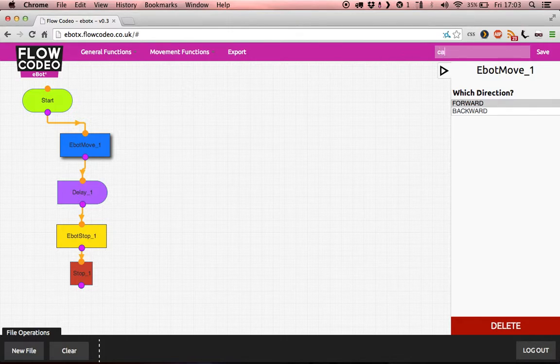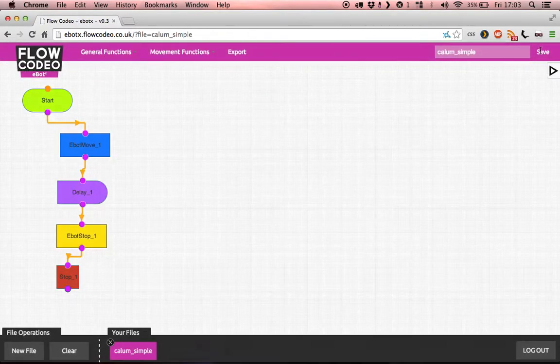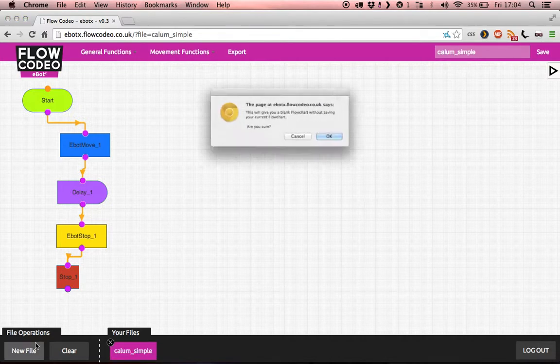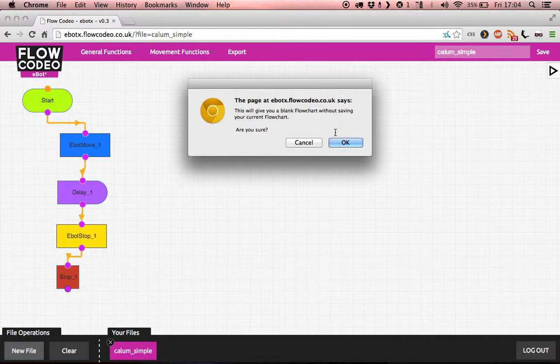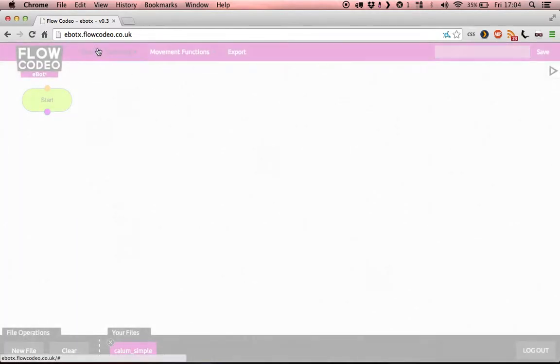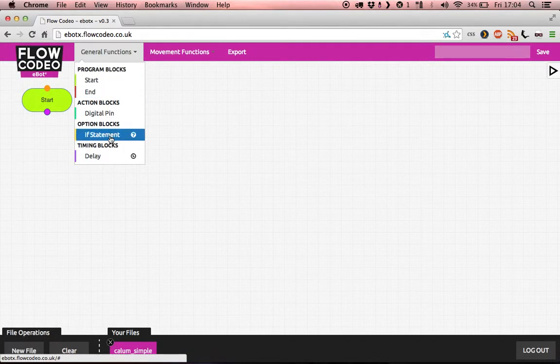So I'm going to save this as Callum, let's call it Callum Simple, and I'm going to click save. The page is refreshed, and you can see down here at the bottom we now have Callum Simple saved. So let's say we want to make a new file. We can ignore this warning because we've just saved it, so we'll click OK, and we can make a fresh flowchart.